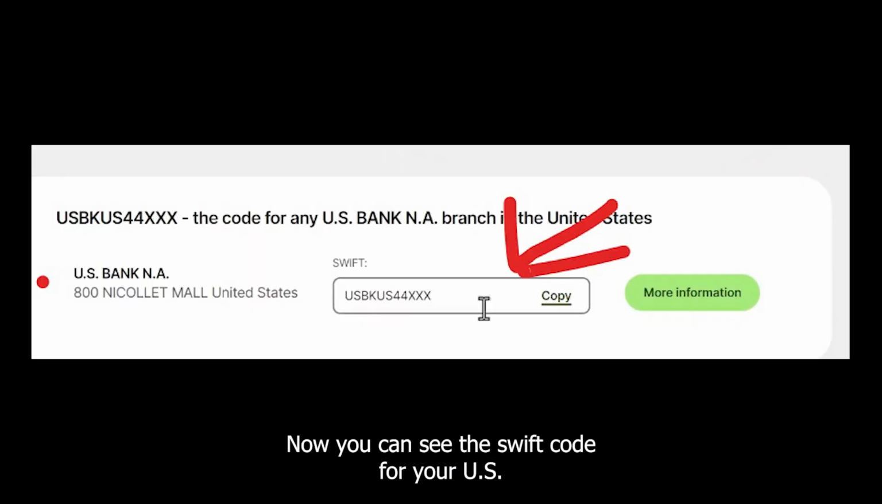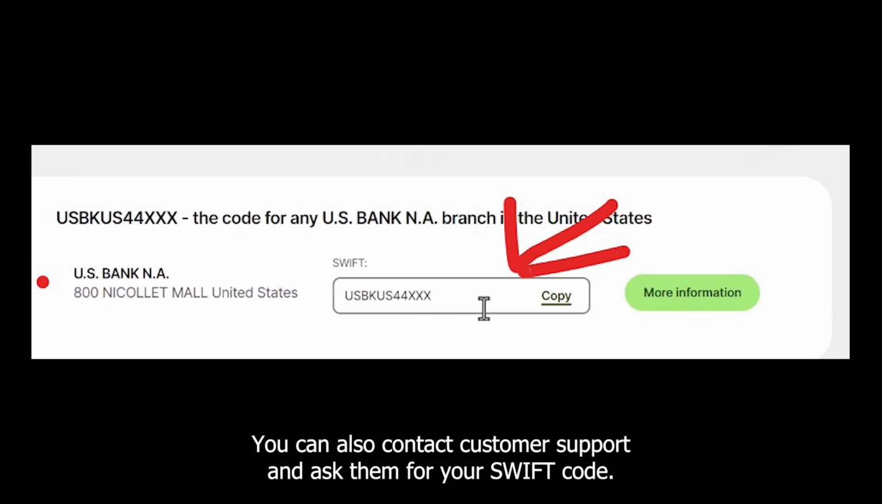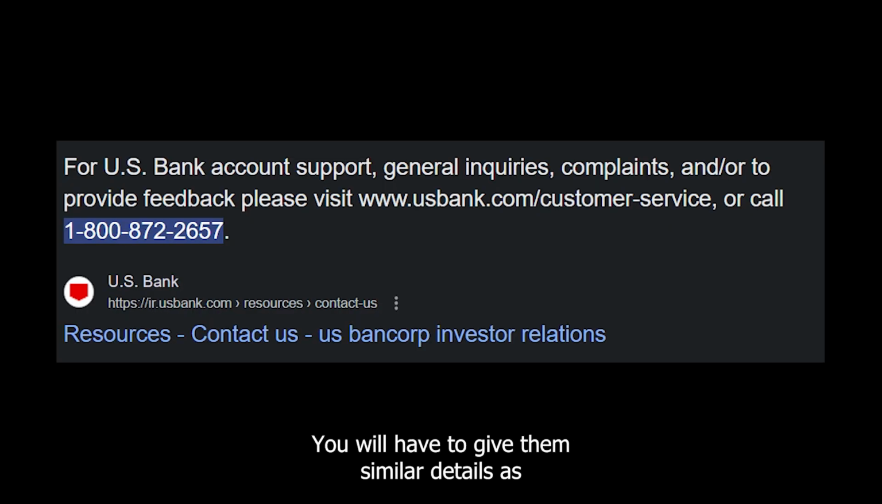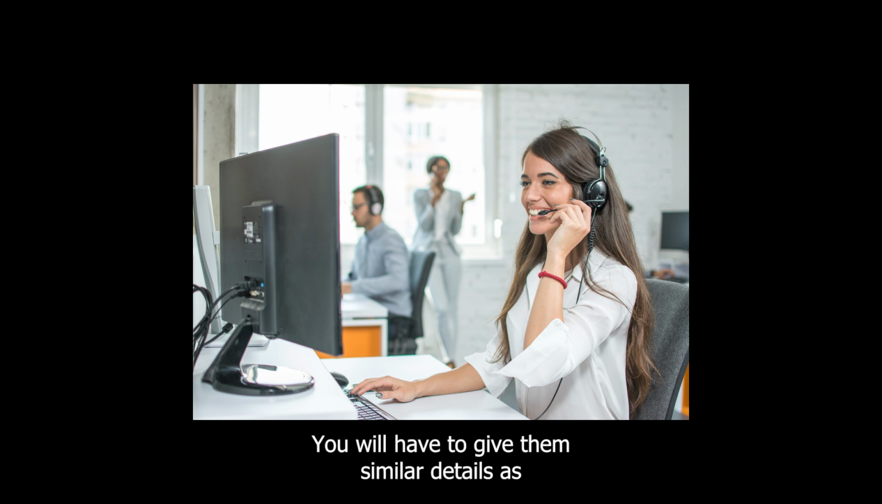Now, you can see the SWIFT code for your U.S. bank is showing. You can also contact customer support and ask them for your SWIFT code. You will have to give them similar details. They will tell you your SWIFT code right away.